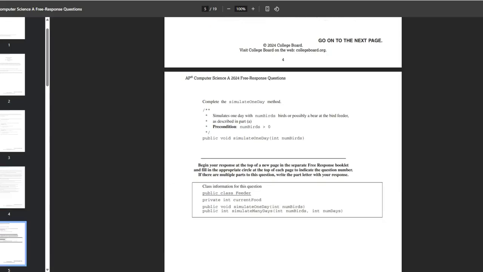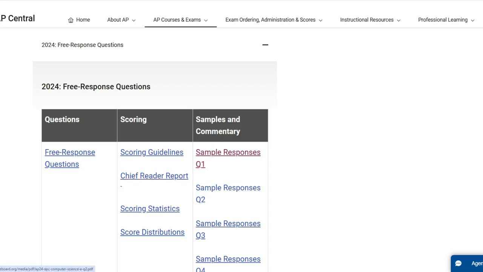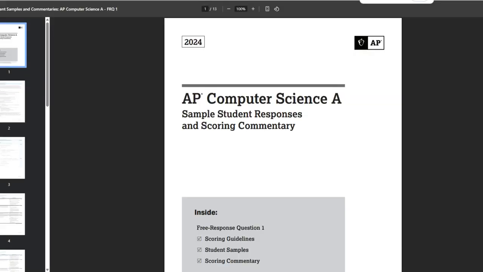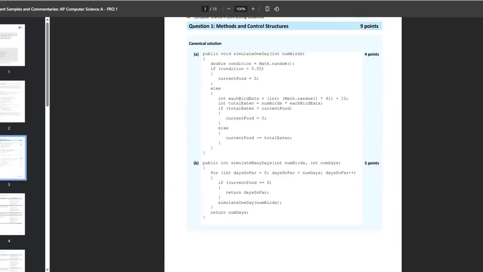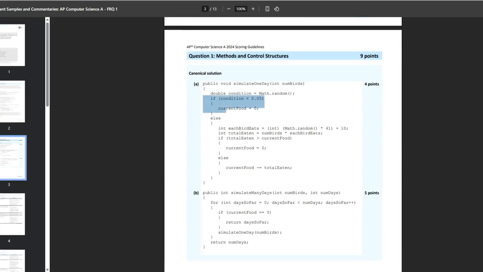I think that's good. So if we go to the answer key really quick, double check our answers here. Yep, 5% of the time, currentFood is 0. Oh, they did do that and set it as a variable. Else, Math.random, yep.